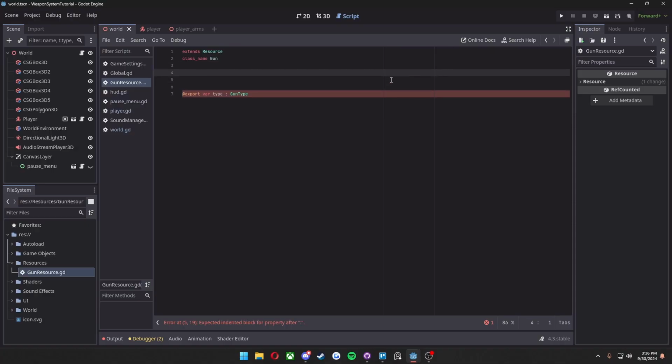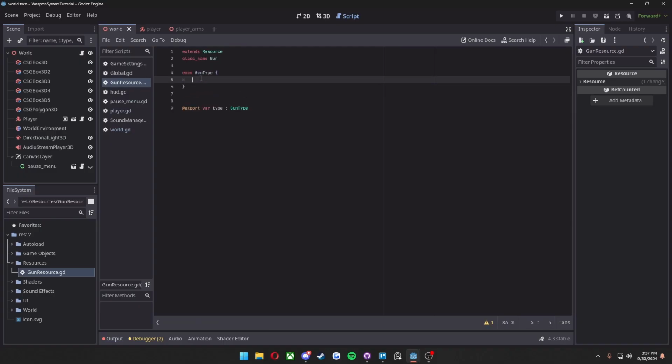Then we're going to go over here and create an enum, and call that gun type. With your enum here, we're going to be putting in all the different types of weapons that are in our game. Our melee weapon, pistol, revolver, shotgun, rifle, SMG, whatever you're using, you're going to put that in here. So whenever we create a new weapon resource, we can just pick it from a drop down. Let's add in all the ones that we're going to add in today.